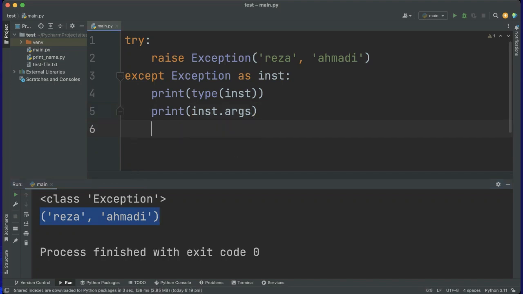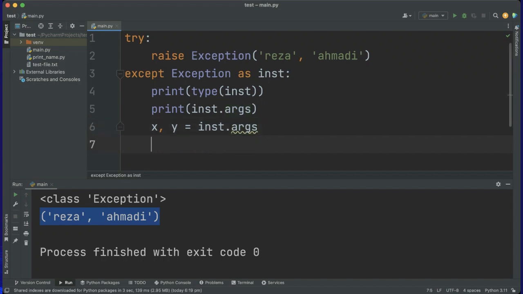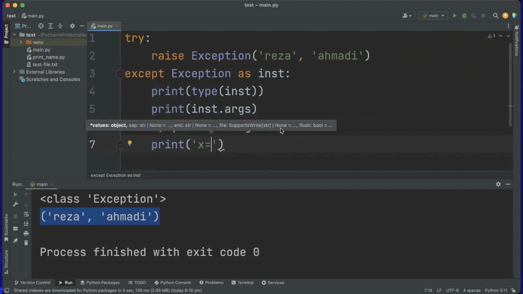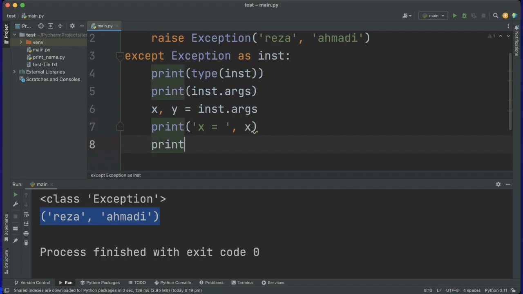Now look at the interesting thing: x, y = inst.args. If you remember, we have talked about it: we are unpacking the arguments here. So we put the first thing into x and the second one into y. So easily we can now print x equals, and we can say print y equals.